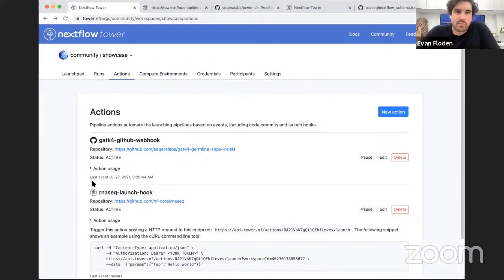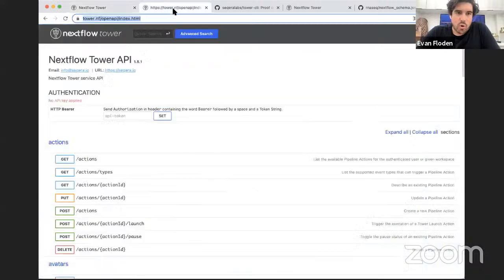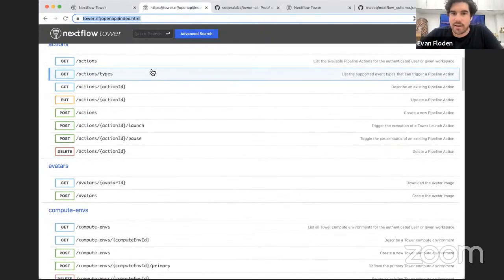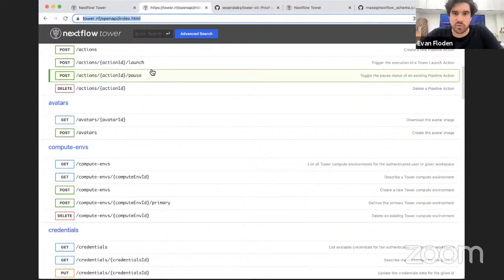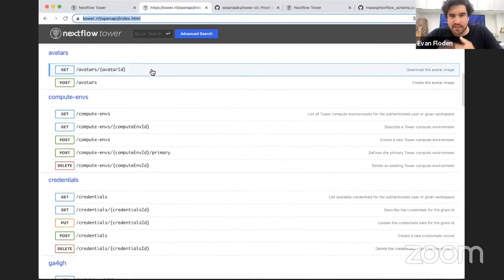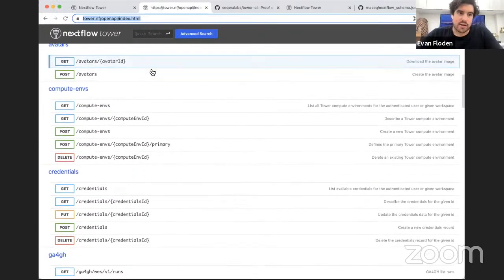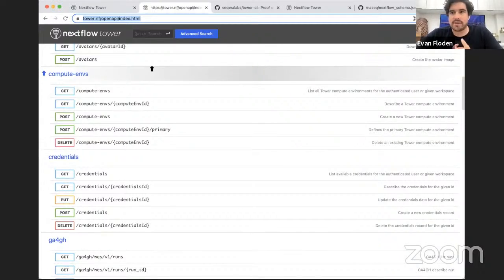And then for that, we've released the full open API for Tower itself. As the application grew to multiple users, multiple organizations, et cetera, we wanted to expand the API as well and make it fully visible to users. This allows you to interact with it in many different ways, but also allows us to build an SDK on top of the API, which allows us to build the command line interface.